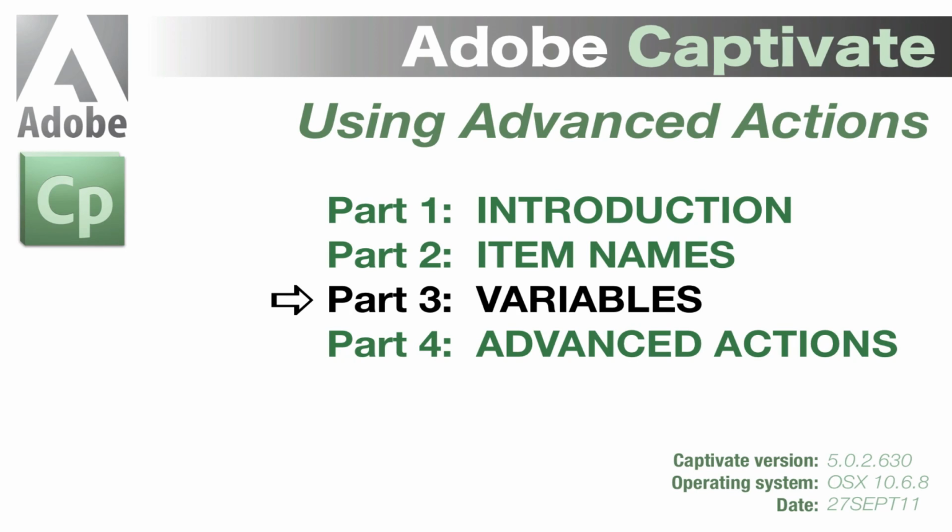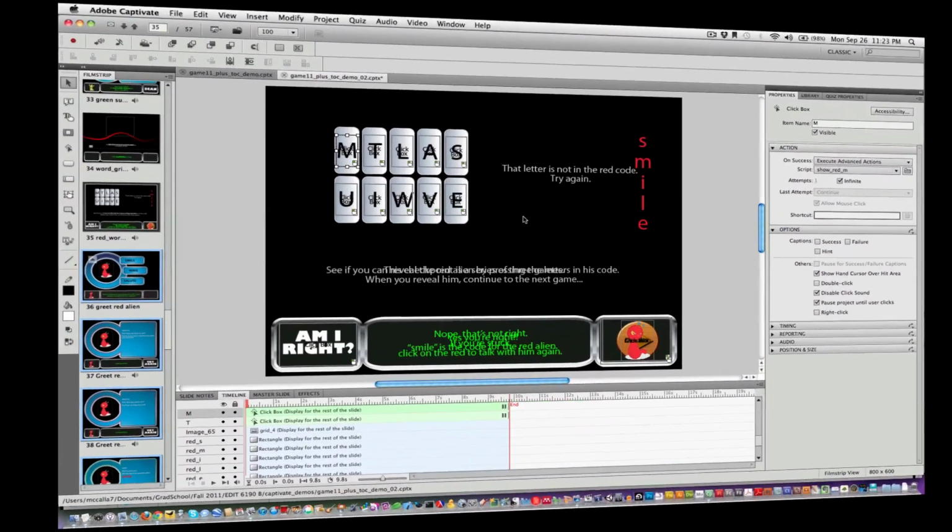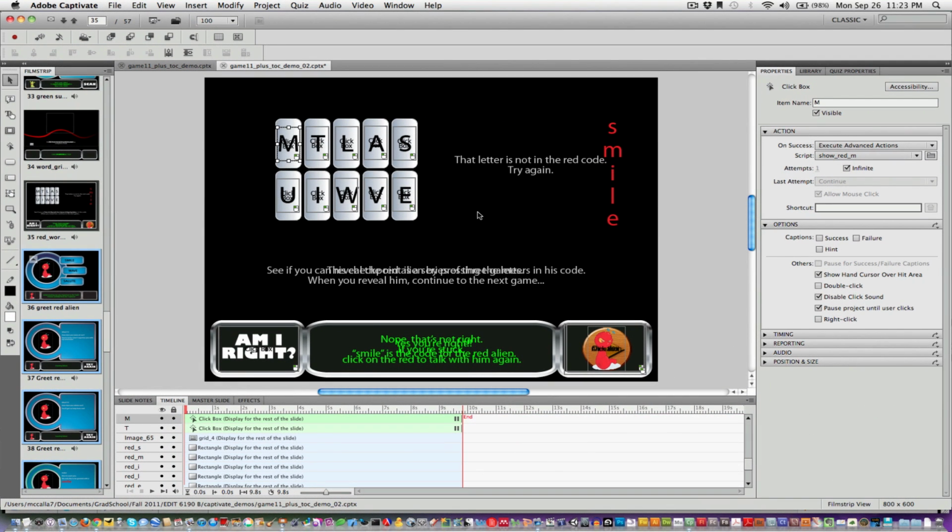This is part three, variables, about using advanced actions. In this section, we're going to look at using variables within the context of this point and click game that's being built. To make these advanced actions work, we're going to need to define some variables.